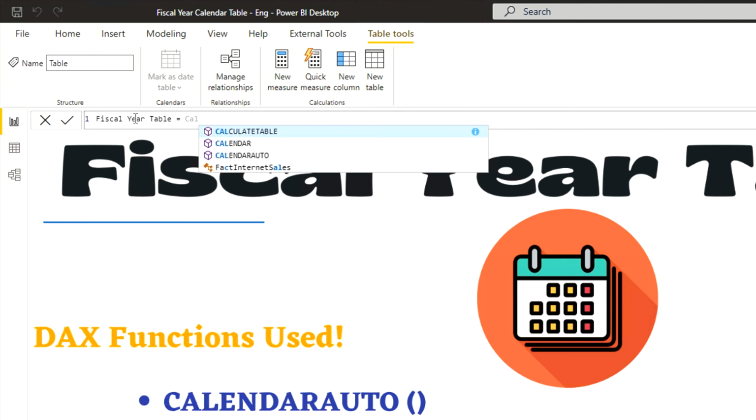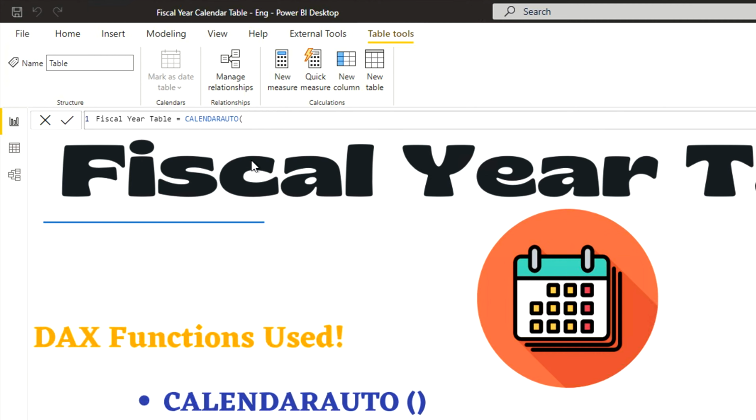As soon as you type CAL, you will see all the DAX functions start appearing below what I have written. We need this CALENDARAUTO DAX function, so just click on this, and here you can close the parenthesis.